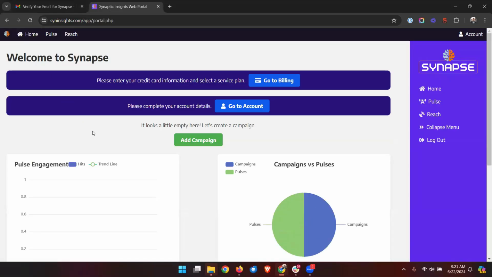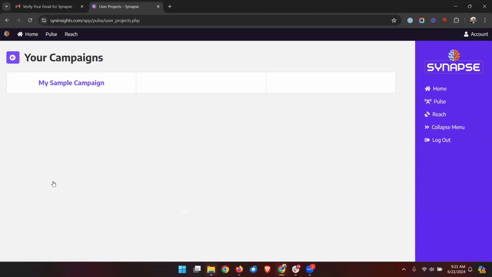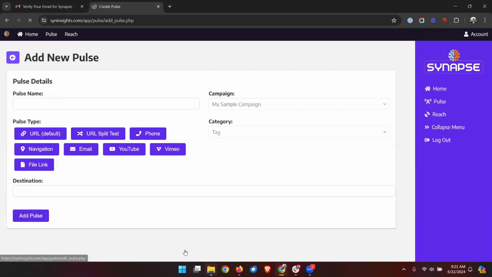Back at our dashboard, we'll notice that it's a little bit empty since we don't have any campaigns or pulses. To get started, let's click on Add Campaign. Here we will enter the title of our campaign and a brief description so that we can understand what the campaign is for later. Once we've added the campaign, it'll take us to our campaigns page where we can see our active campaigns. If you click on the campaign, you can see an overview of your campaign, but we don't have a pulse yet, so let's add one.